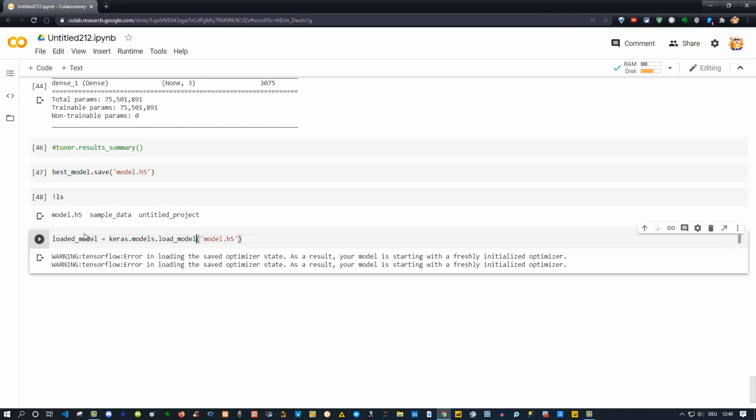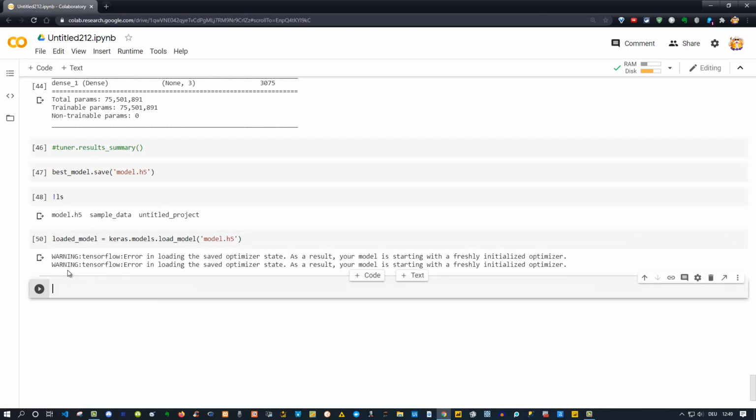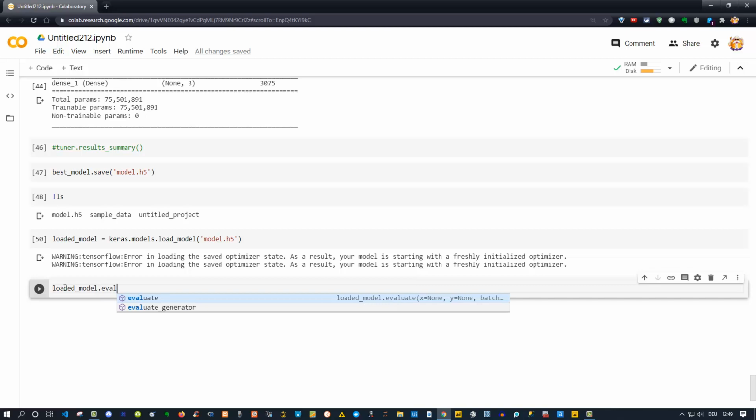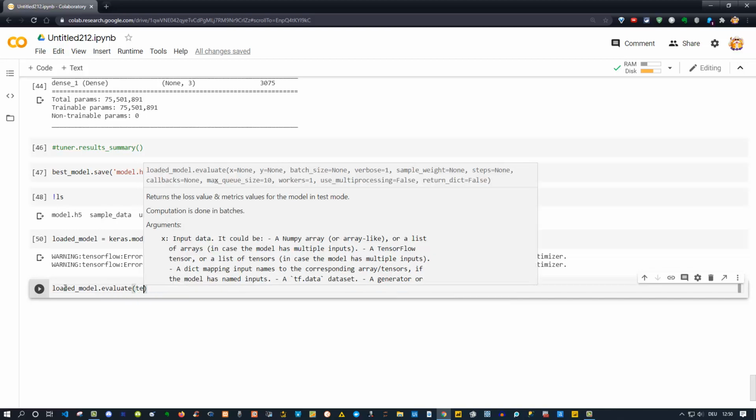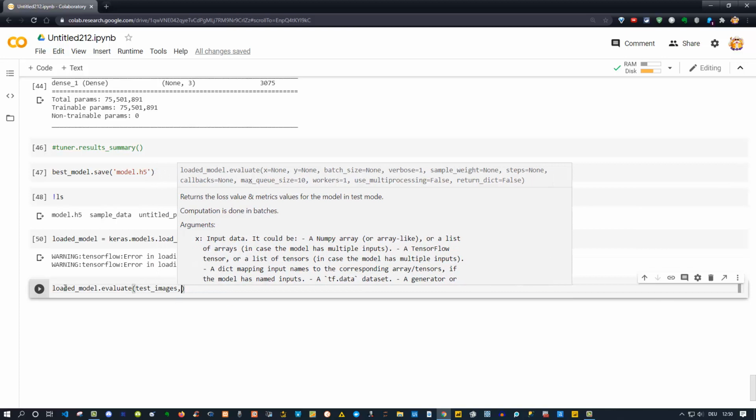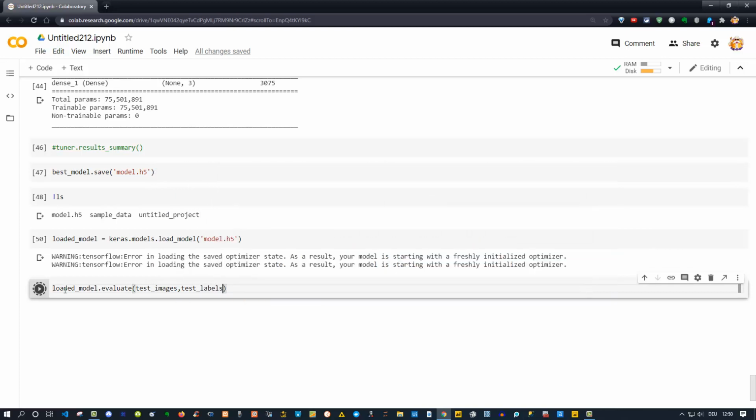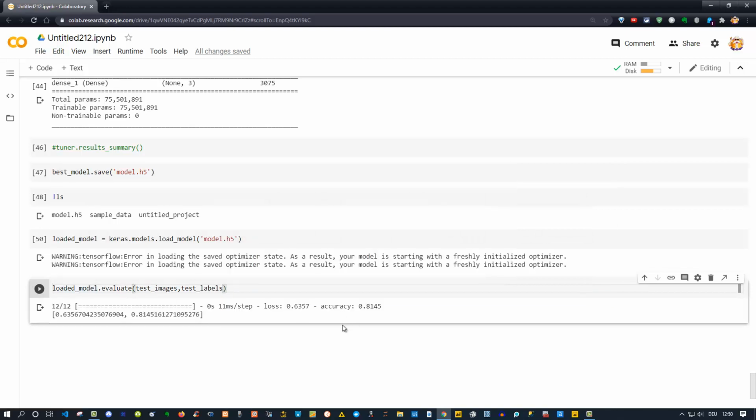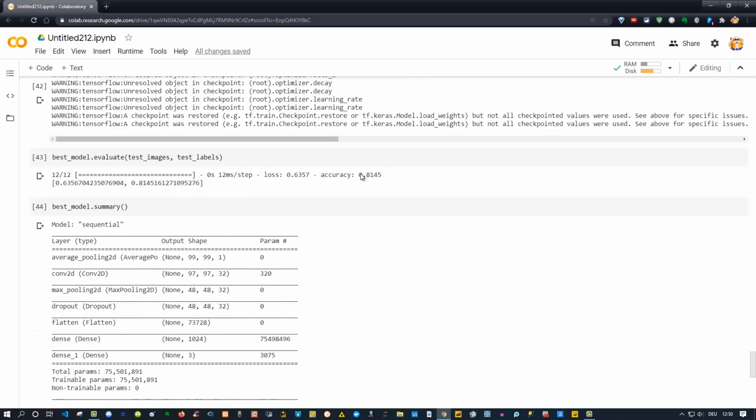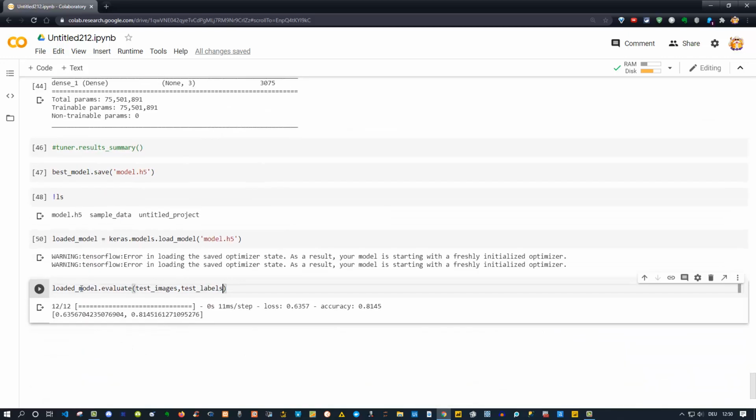Here I saved my model in this loaded model, and of course I can either use the best model or the loaded model to make a prediction. For instance, I can say loaded model dot evaluate, and I can also use the test images as well as the test labels. If you run this, we should get the same output. As you can see, we get the accuracy as well as the loss, exactly the same values as above, because you can now use the loaded model as well. So saving and loading a model is actually pretty easy to do.